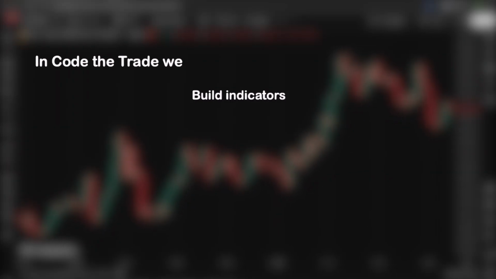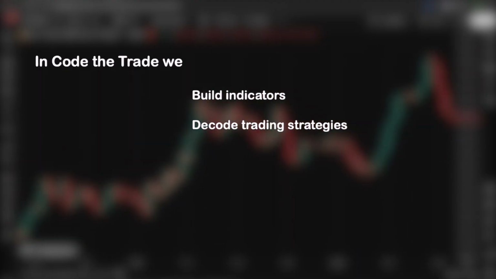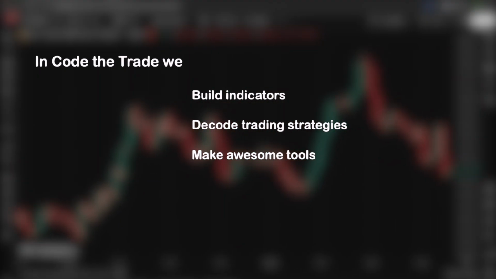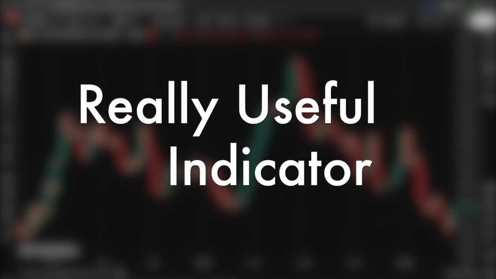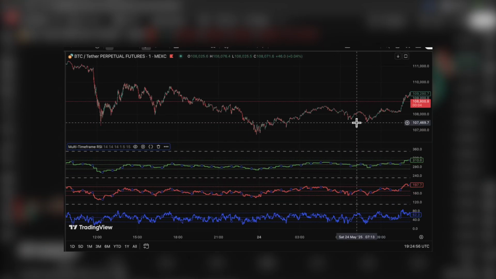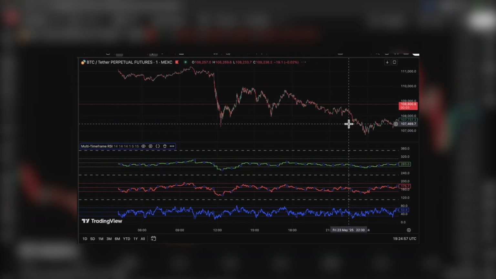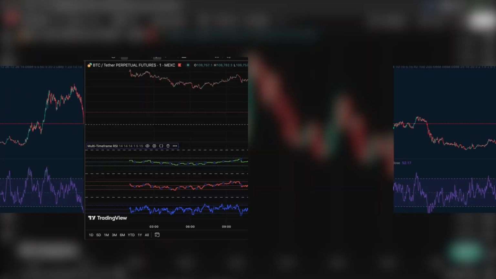If you're new here, this is the place where we build indicators, decode trading strategies, and use Pine Script and ChatGPT to give you tools that actually work on your chart. Today, we're building a really useful tool, an indicator that lets you plot multiple RSI values from different time frames, all inside one single indicator panel.